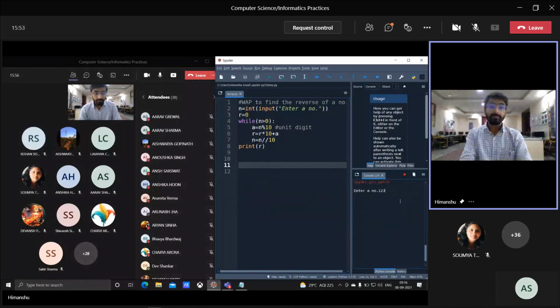Suppose I enter a number 1, 2, 3. You are getting 321. They are getting the correct output. If any one of you wants to write this program, those who were not in the previous class, they may write this program in their notebooks.